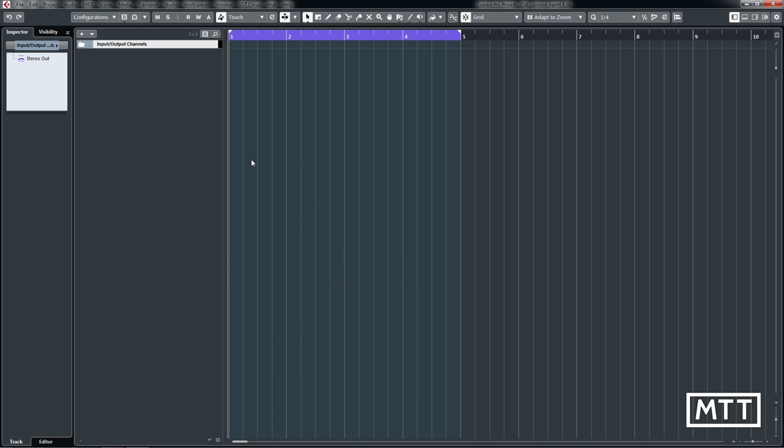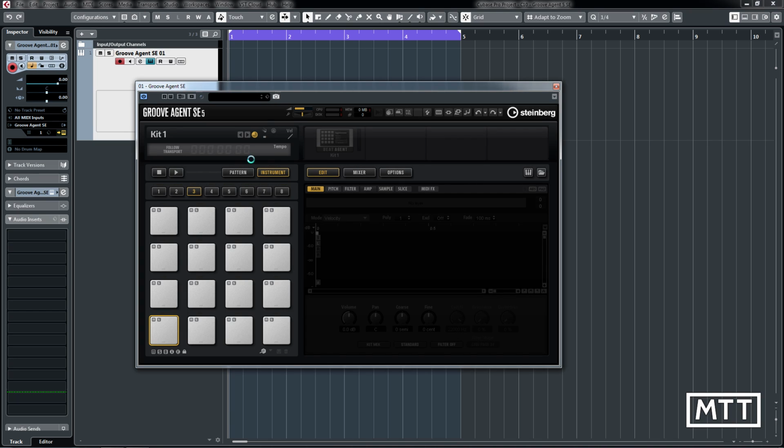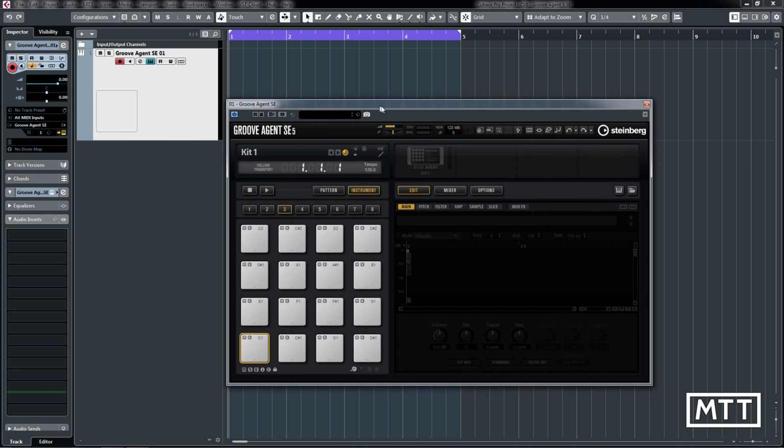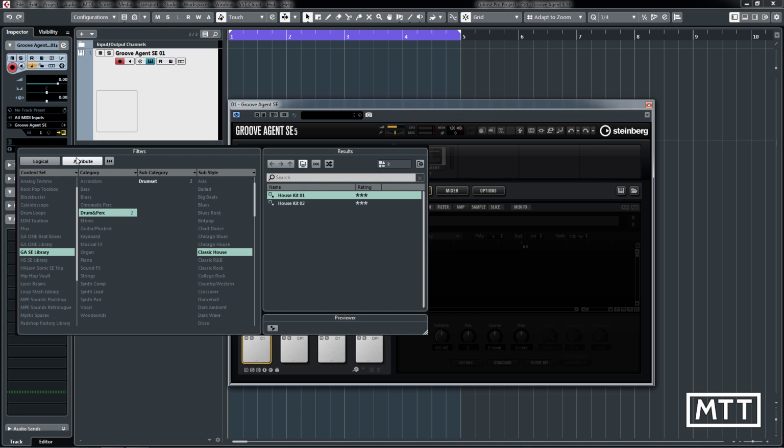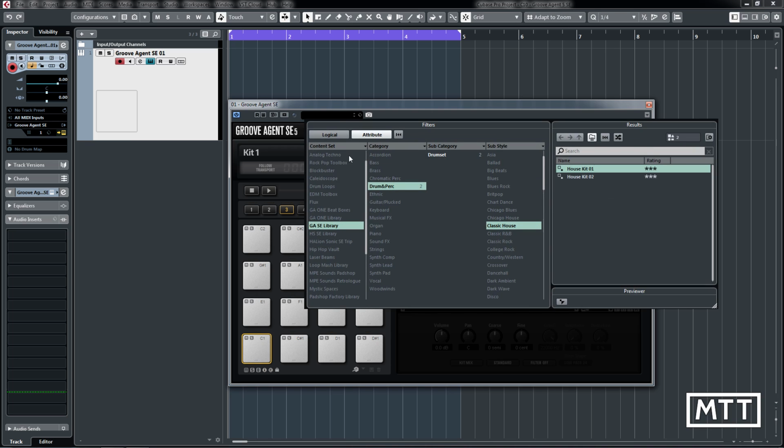So obviously just adding an instrument track there, and there's your empty Groove Agent SE5 window, which looks very similar to the previous versions of Groove Agent and so on. So just going to look at some of the features in this and the new features. So first things first, I think as far as most people get with this is you just load up a kit. So often you could just load up a kit from the program selector there or from here.